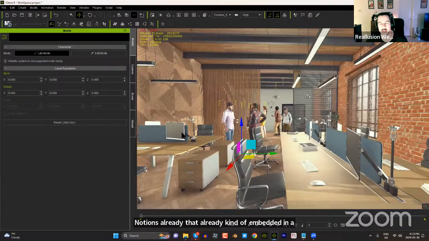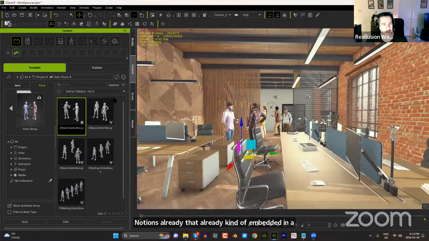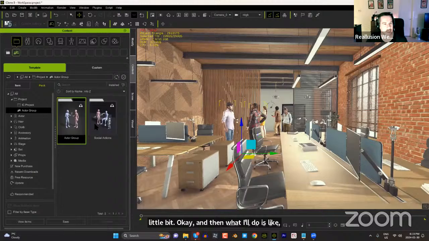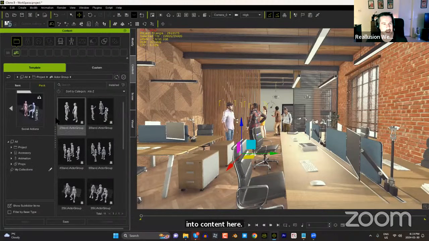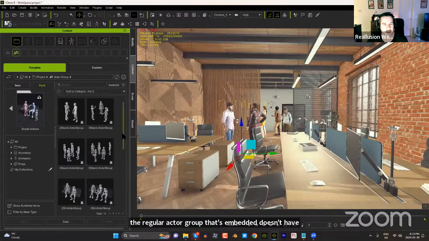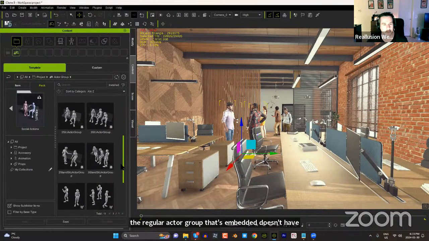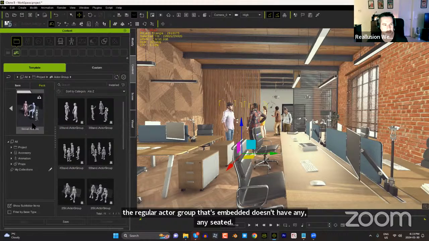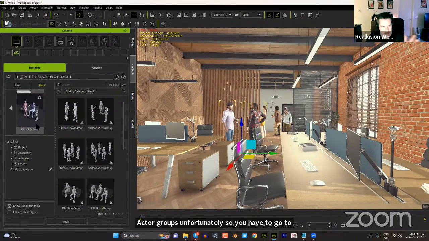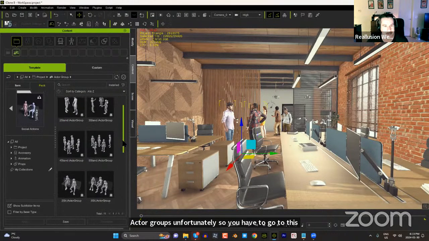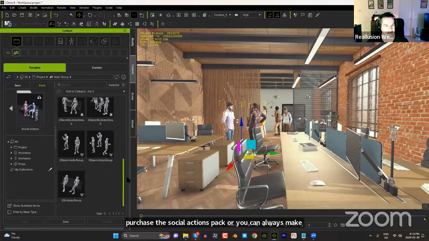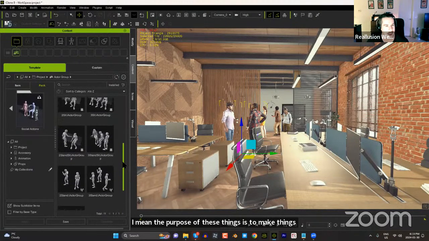And then what I'll do is go into content here. I'm going to go back into the social actions. The regular actor group that's embedded doesn't have any seated actor groups, unfortunately. So you have to purchase the social actions pack, or you can always make your own, and I'll talk about that later on as well. The purpose of these things is to make things easier for people who don't really animate that much.